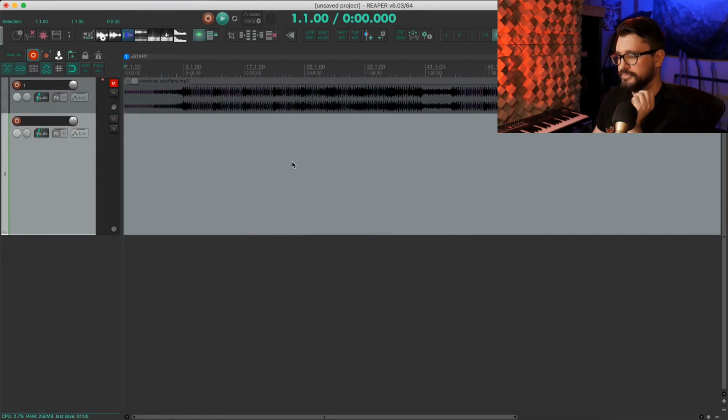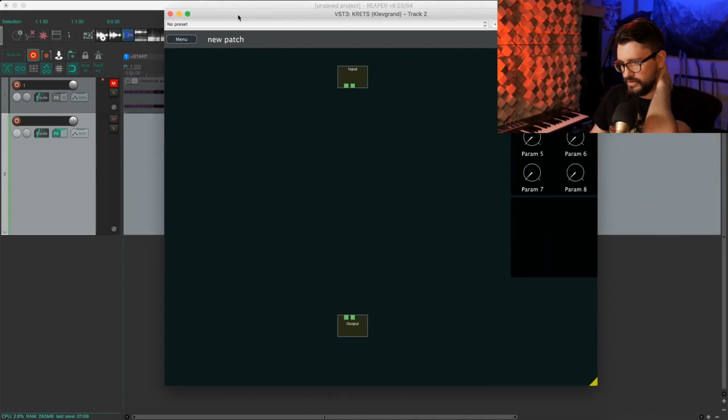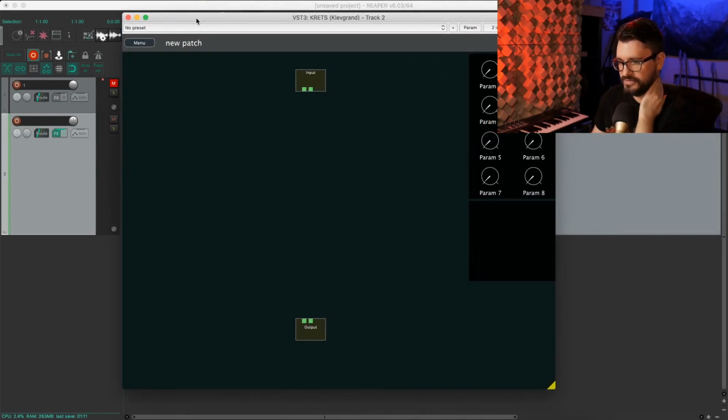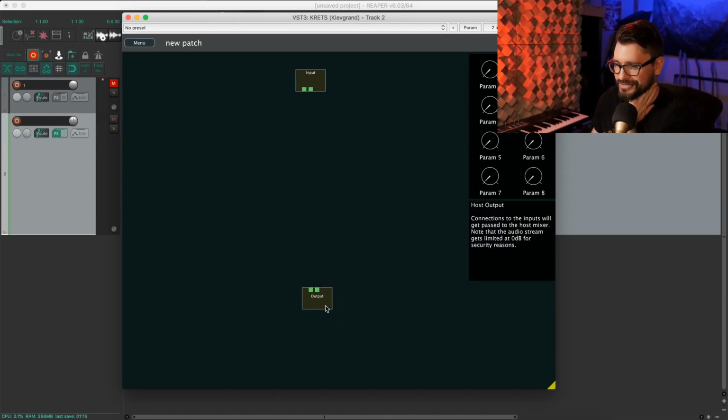So I'm gonna open this up, and yeah, this is what you get. You get input and output boxes that you can drag around, and some wires you can put in between.